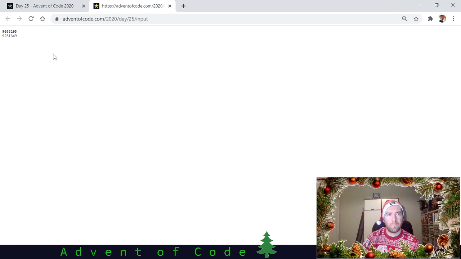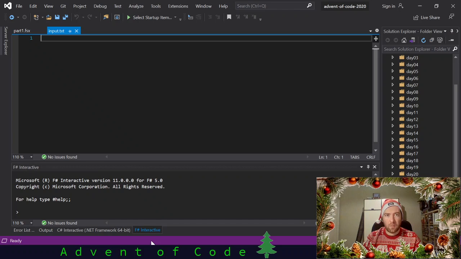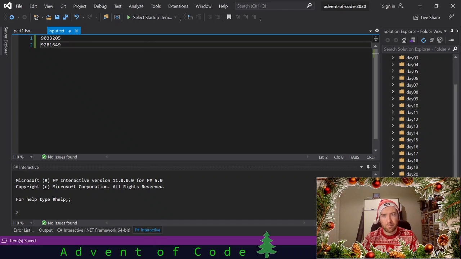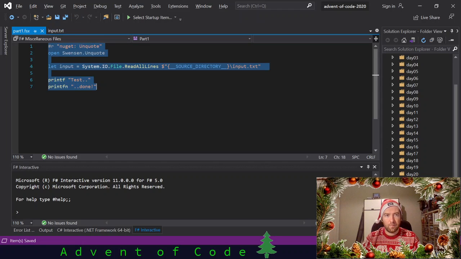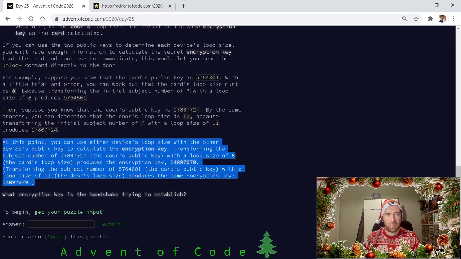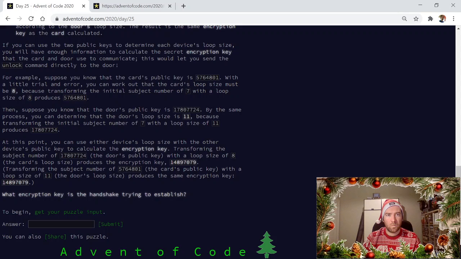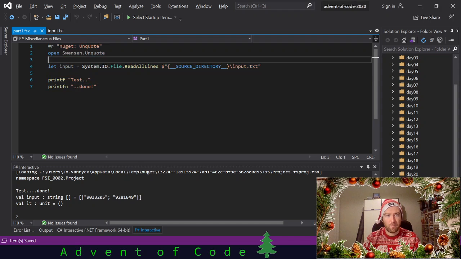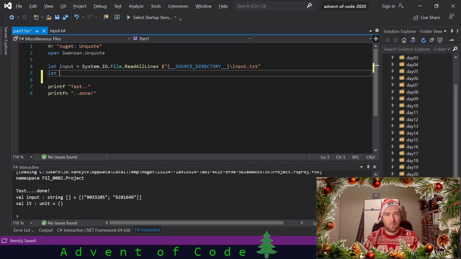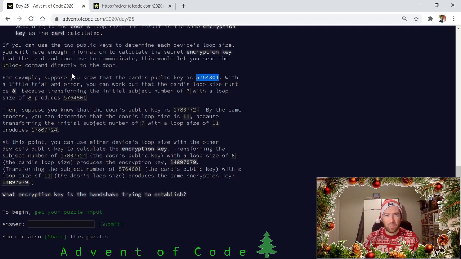Okay. Select all the lines, thank you. Okay. Let's work on the example first. This is the card. Let's work with longs. Door.